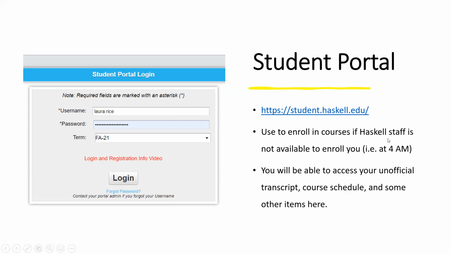So there are a few different ways to enroll in courses, but the student portal is the one that really can work with your schedule. So if you're needing help at 4 a.m., I'm not going to be available and the registrar isn't either. Neither is your advisor, but you can use the student portal if that's the time that you have to enroll in your classes.